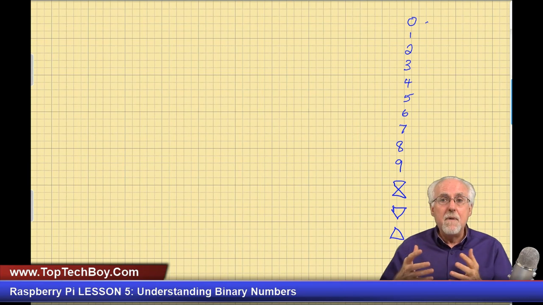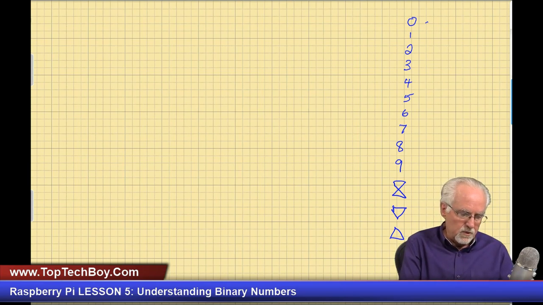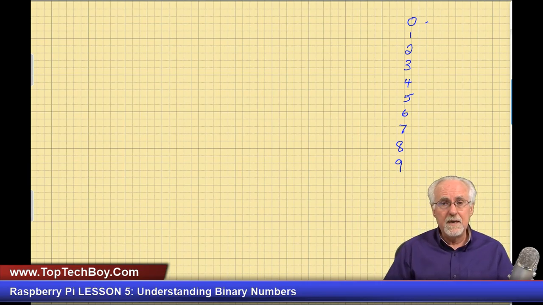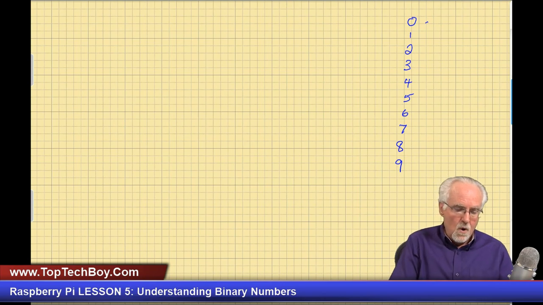You need some methodology to reuse your characters, because what we're going to do here is have 10 different characters and we want to be able to represent any number. Well, what do we do when we get to 9 and we want to add one more? 9 plus 1 is what? 10? No. You can't think of it that way.